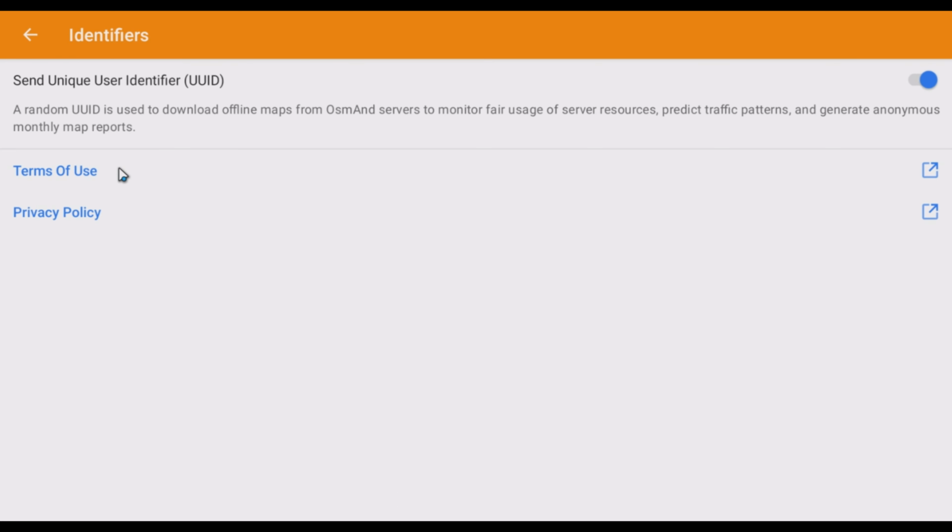A UUID, unique user identifier, is generated for each installation of the OsmAnd application and sent to the servers during map loading. This tag is used to monitor the server usage, predict online traffic patterns, and produce anonymous monthly reports.